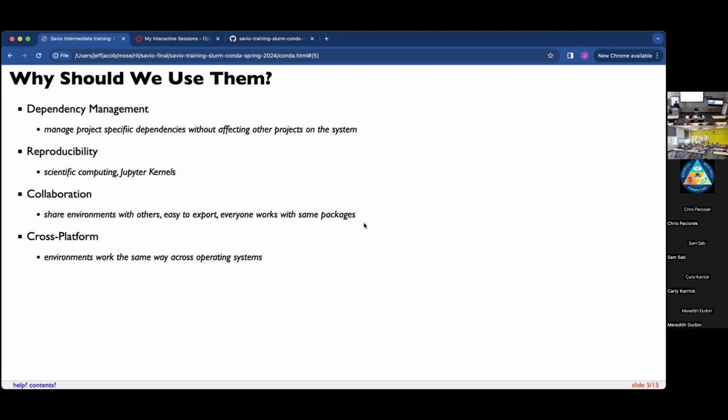So if you aren't convinced by all of that, a quick rundown of the key benefits of using Conda environments: dependency management. You can work with different versions of packages. Reproducibility. This is extremely important in scientific computing. Our findings have to be replicated, and it has great integration with Jupyter Notebook. You can set up Jupyter kernels based on Conda environments. Collaboration. You can share your environments with others, and you can make sure everybody on your team is working with the same package. You can have a shared Conda environment, which people add to. And it's cross-platform. You don't have to worry about operating systems.